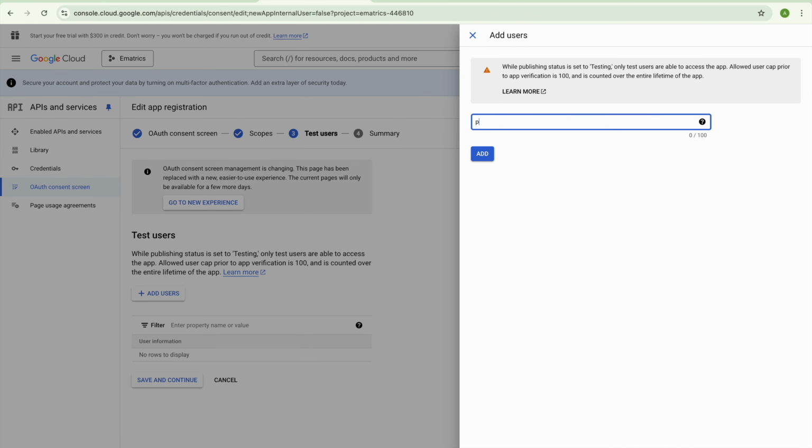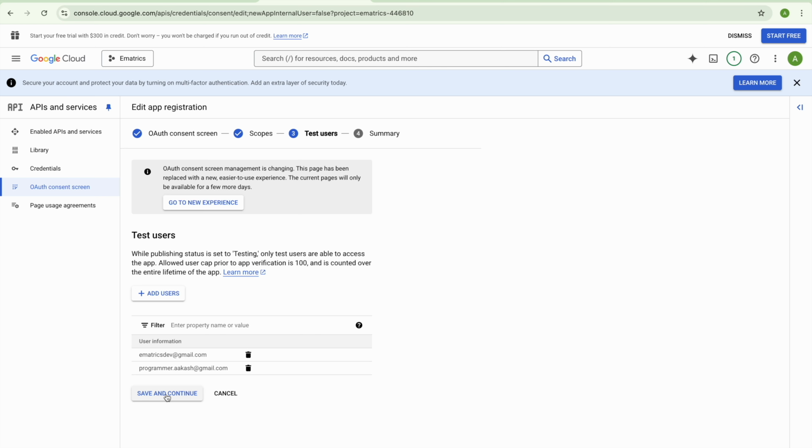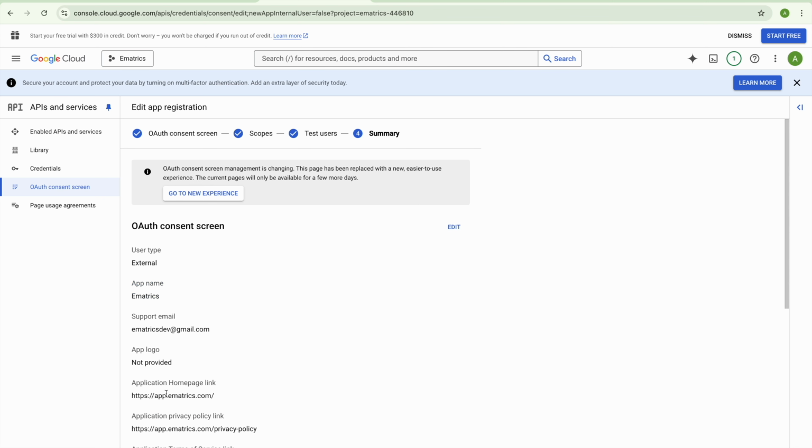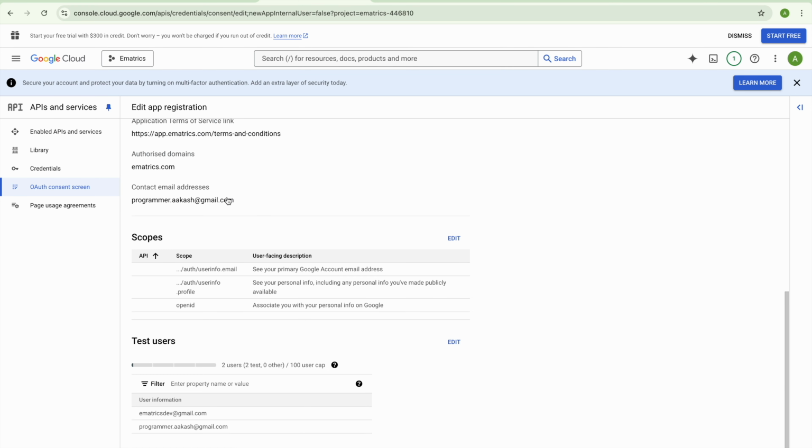Add test users. The users who are going to test this app before making it live. I'll be adding the emails of the two developers here. Then save and continue. This is created.